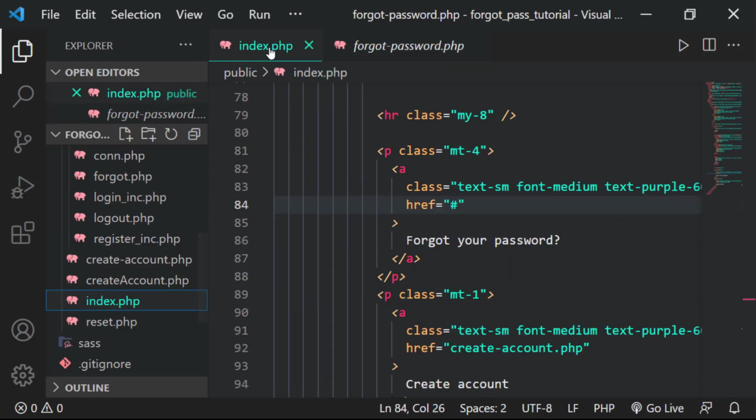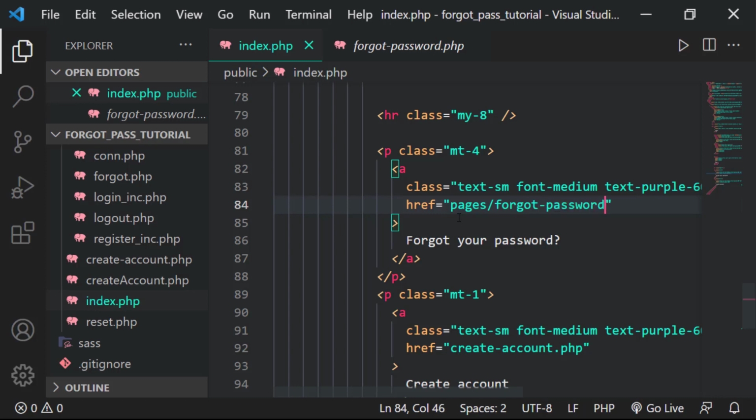So in my index.php, so this page here, I need to come and go to that page. So I'll just say pages. I'll just be showing you that in a second. So pages, and that is the folder. So the file itself is called forgot password.php. So it is this page here.